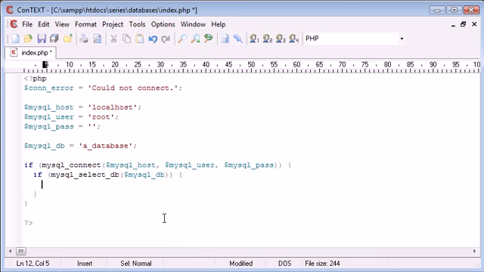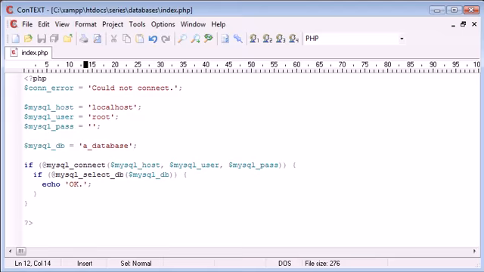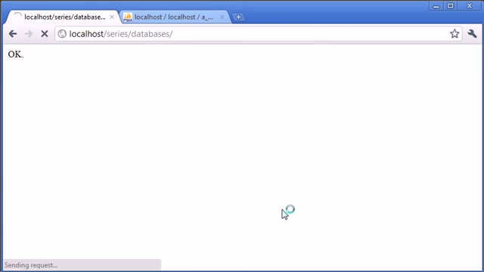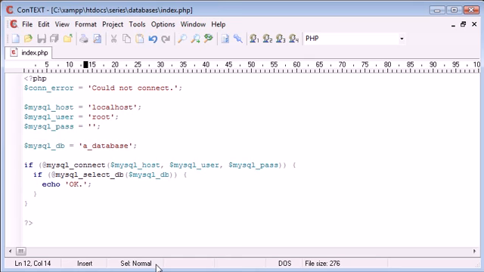So what we're doing now is we're saying if MySQL connect is true, so if this has connected and there's no errors, remember we can put an @ sign in front of these so they don't give us an error if they don't. So if MySQL connect, then go inside, and if MySQL connect DB, then we can say OK, and we're returning OK again.